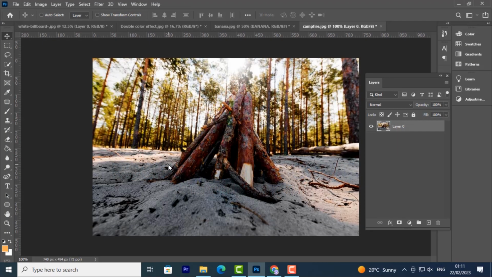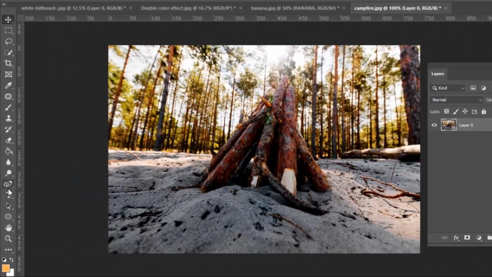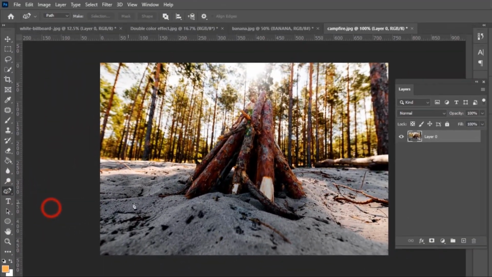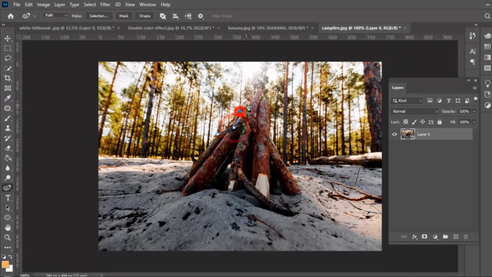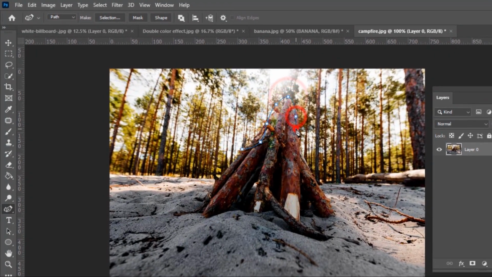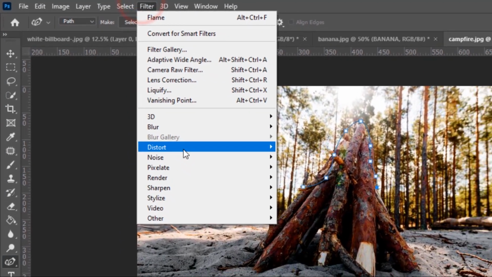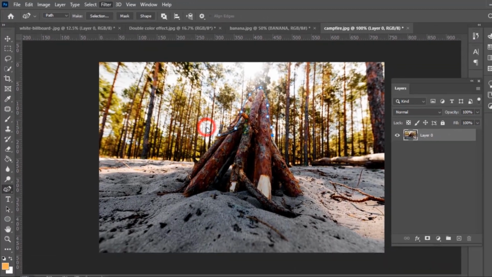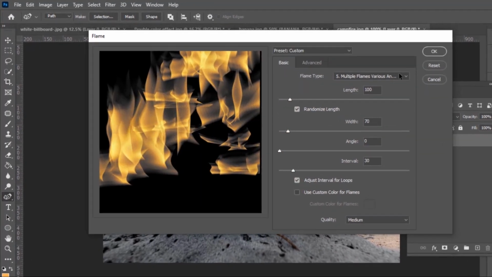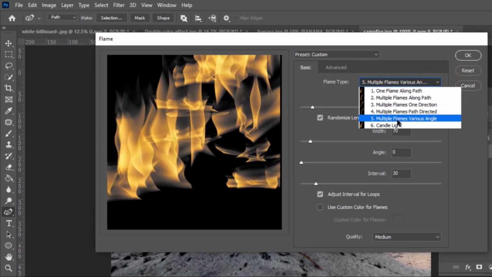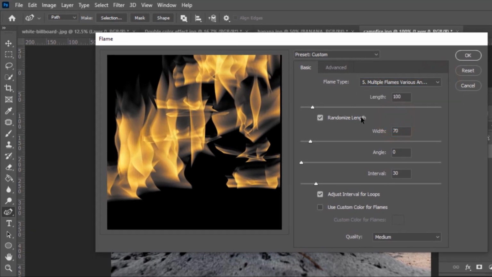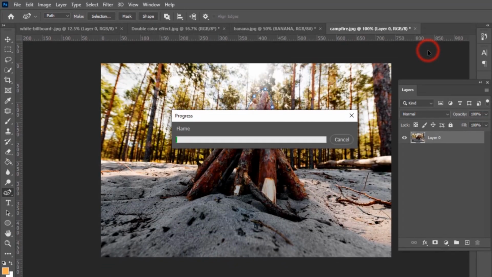In this tutorial, I'll show you how to create fire and flames in Photoshop. So first enable the curvature tool, then draw a path where you want your fire to appear. Then go to Filter, Render, and Flame. Select multiple flames at various angles, then check the randomized length checkbox, then click OK.